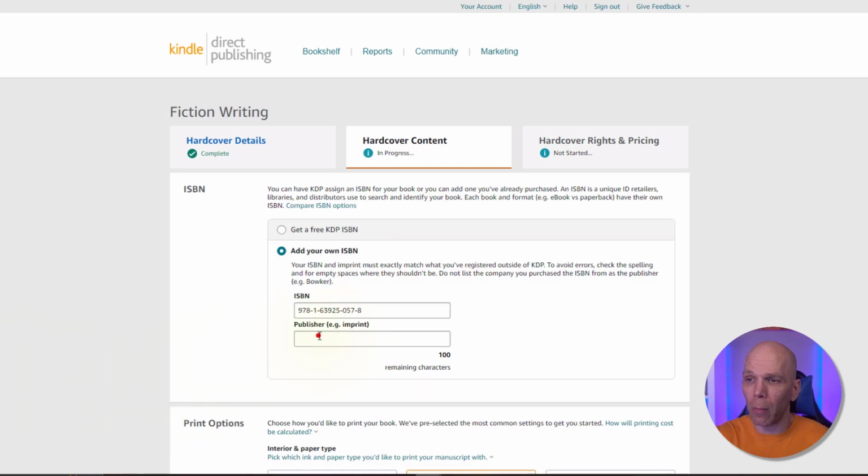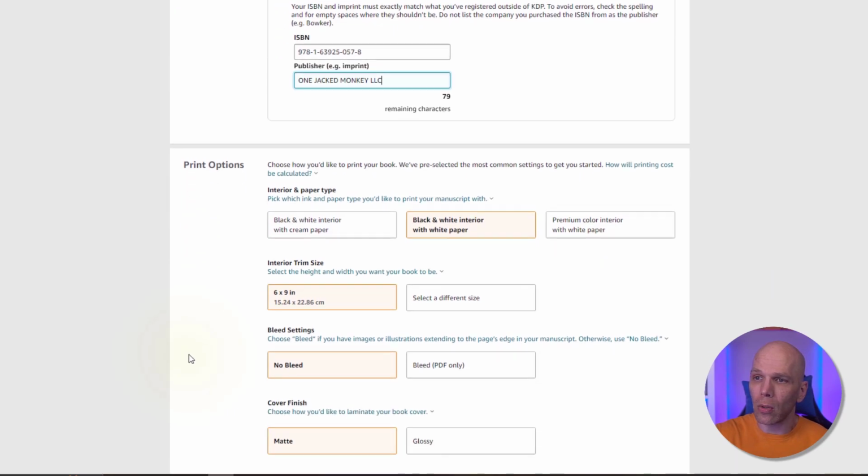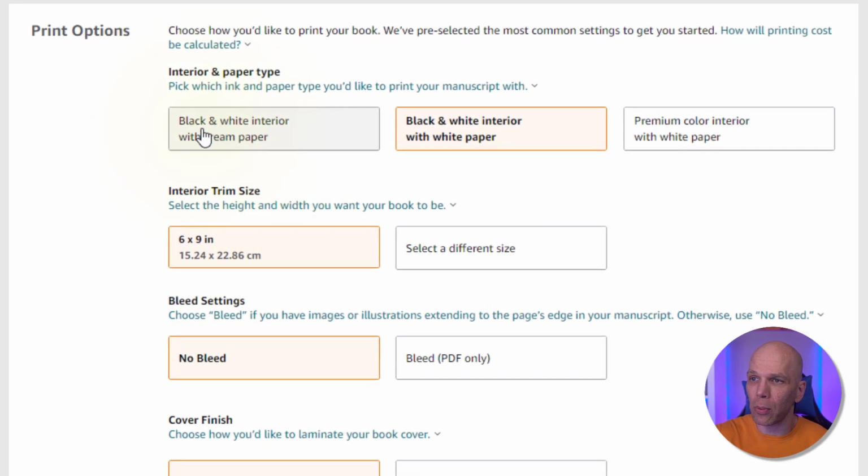If you don't remember how I did the ISBN filing, you can always go rewind the video. Let's scroll on down here. We've got the print options. As per usual, we have black and white with cream paper and with white paper, and then we have premium color. You'll notice standard is not an option right now for hardcover. I imagine in due time they'll roll that out, but for now that's the only options that they have.